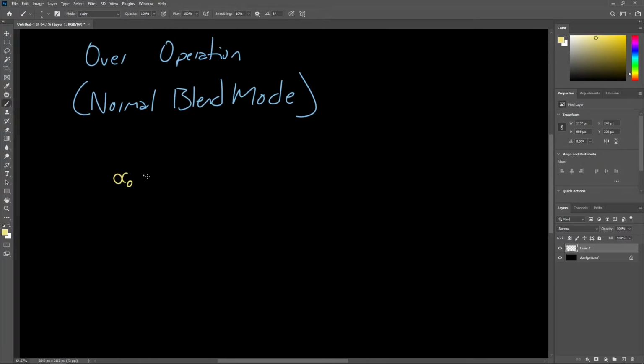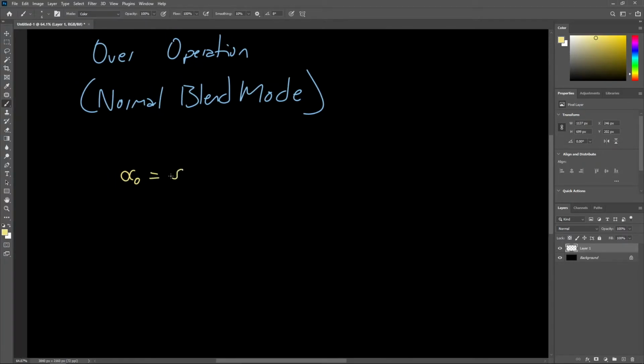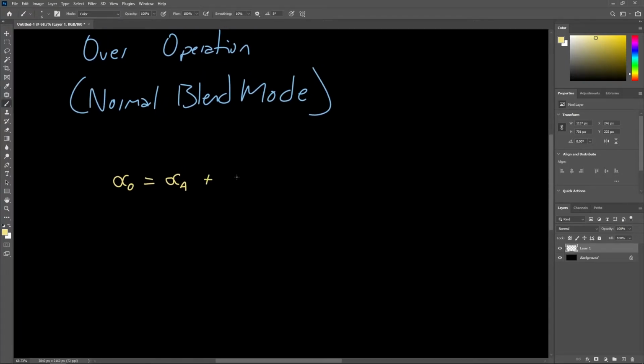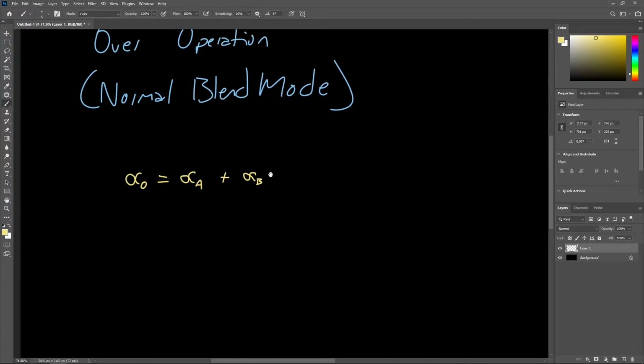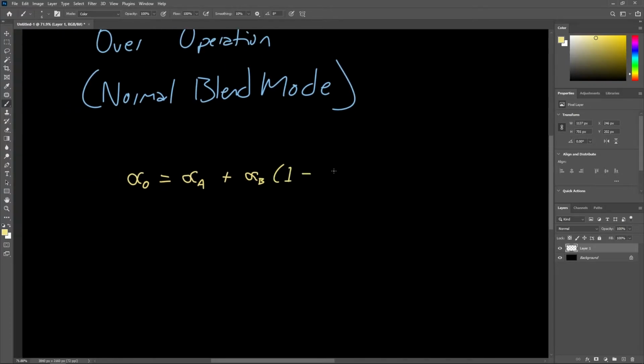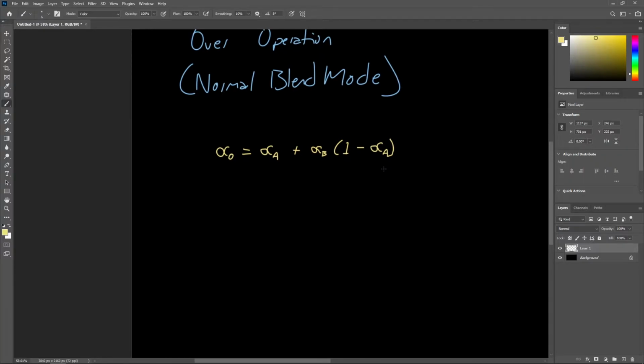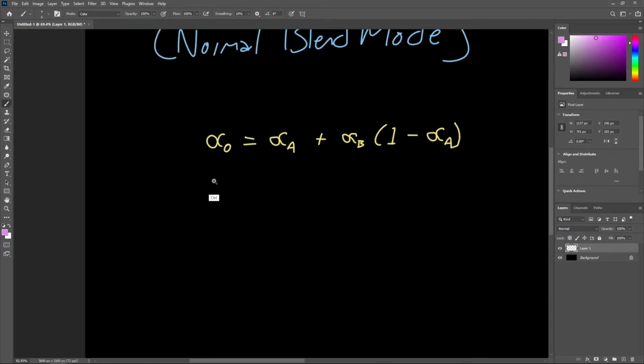So first we calculate the alpha of the final pixel value that we're trying to figure out here, and that will be equal to the alpha of the pixel coming from image A, and then we'll add to that the alpha of the pixel from image B times 1 minus the alpha from image A. And in most situations, this will probably sum to 1, but this is calculated just in case it doesn't sum to 1, right? Because that's totally possible as well, to end up with still a semi-transparent pixel.